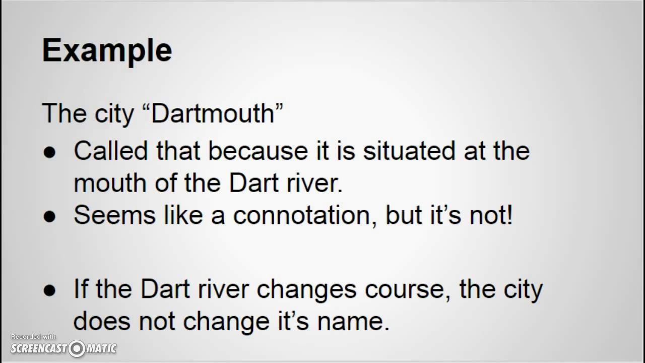So imagine the Dart River changes course. Well, if the Dart River changes course, then the mouth of the river will change as well, and plausibly the mouth of the river may not end up being near the city of Dartmouth, but that doesn't mean that we're going to change the name of the city, right? The name of the city stays the same. The name is used as a sort of tag more than anything else.